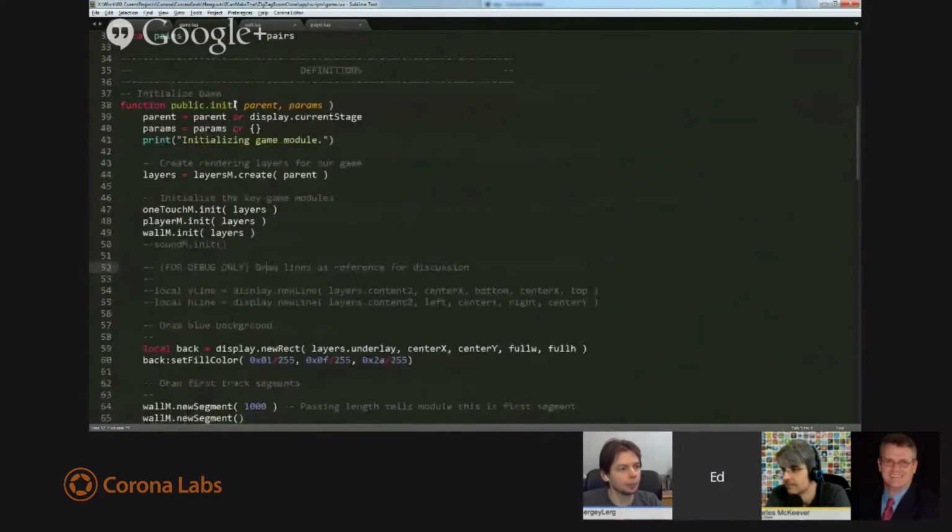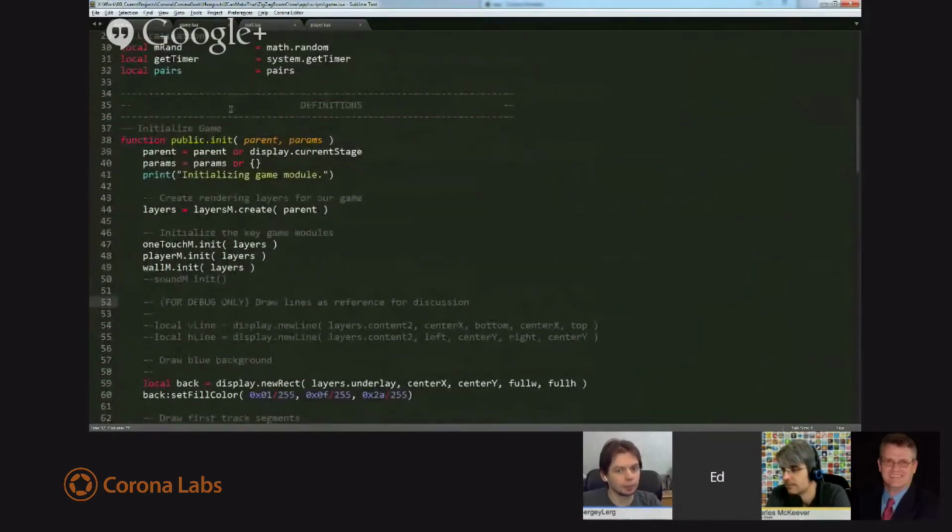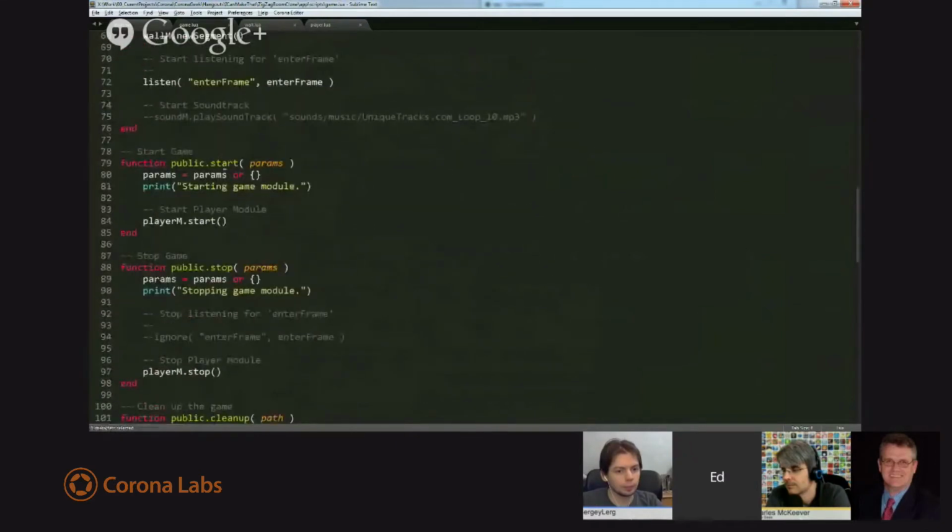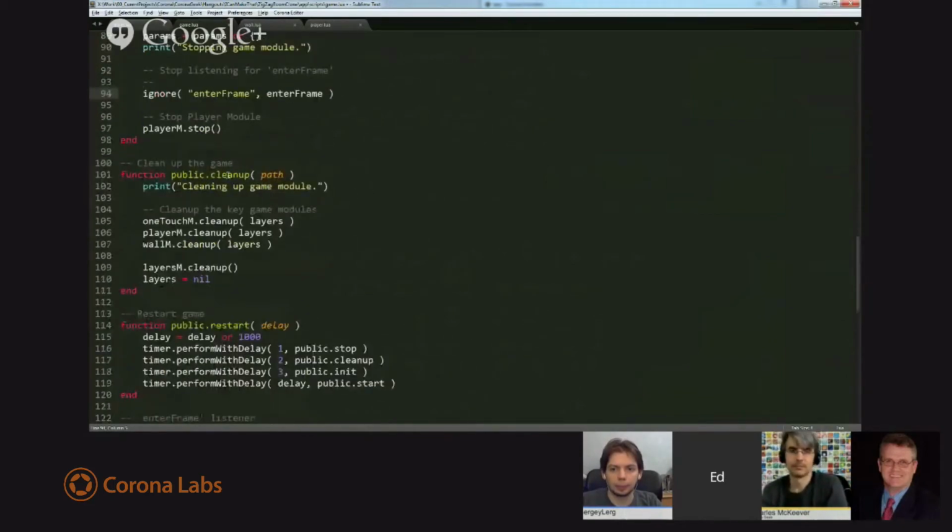If you'll recall, the way this code has been set up is there's some initialization code in all of the different modules. So there's an init function generally. There is a start function, which is to say start the game actually playing. There's a stop function, which says, okay, we're done, stop playing. Don't let the player move anymore, don't make any more track segments, stop listening to the enter frame, etc., etc. And then we have a cleanup function, and its job is to go through and remove all of the game objects and to clean it up as if the game had never started.